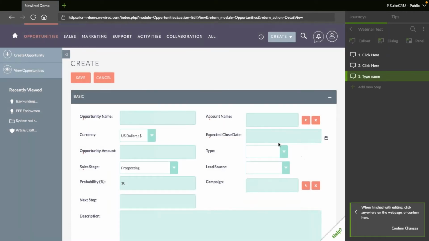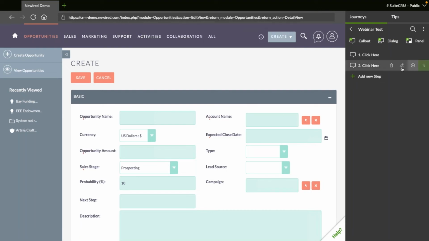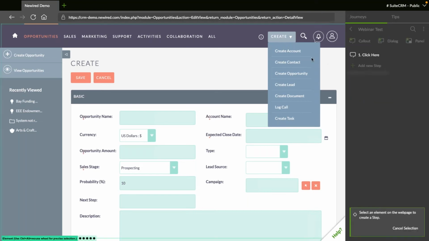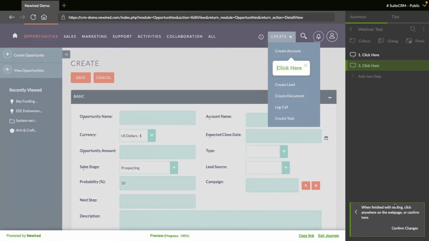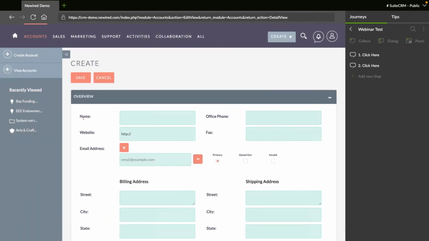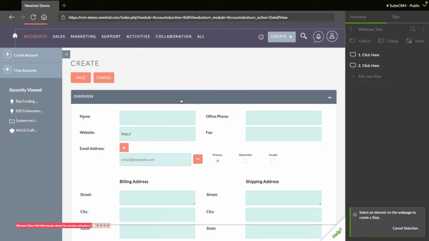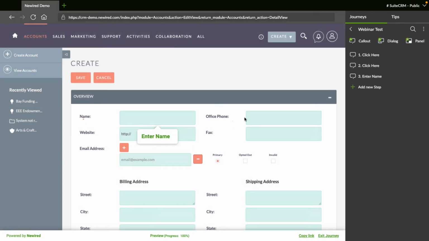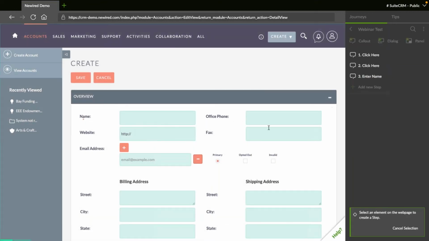The next step here is, actually let me go back, because I just want to have one nice example that I've been preparing before this webinar. So I really want to create an account from changes. And here we ask a user to fill in the name. So enter name, and we want them to enter a phone number.